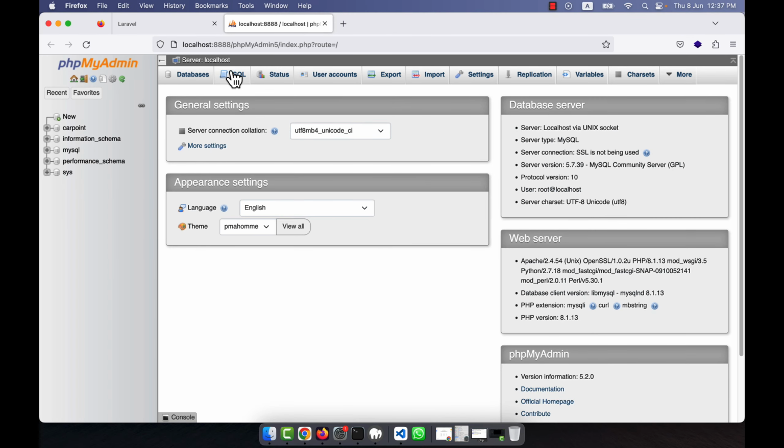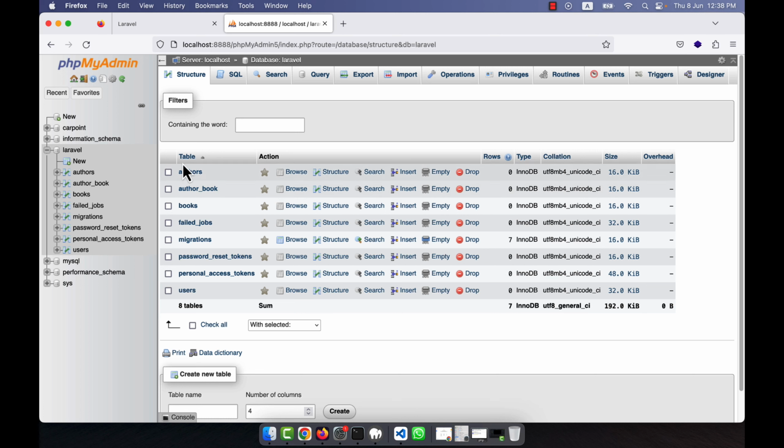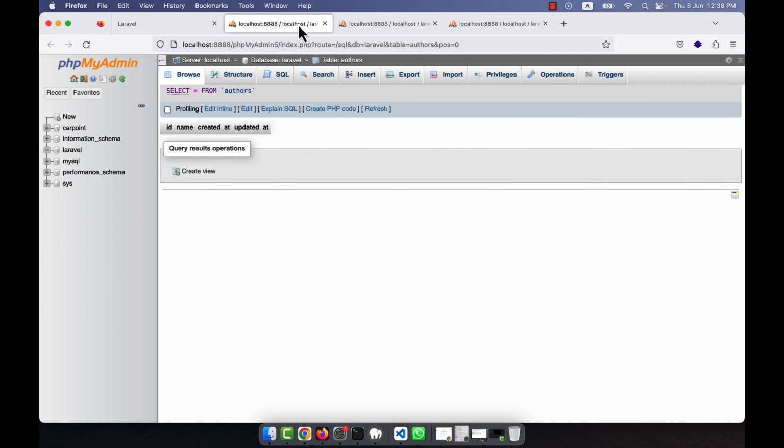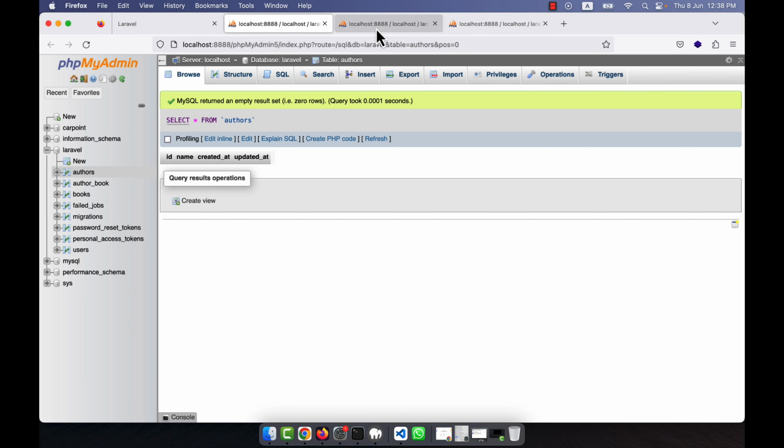In my phpMyAdmin, if I refresh, you see that the new table comes here, Laravel. This is a fresh new database with these three new tables. One is authors, another one is books, and another one is author book. So this is the authors table, this is the books table, and this is the author book table.